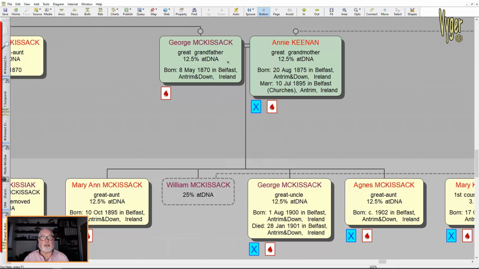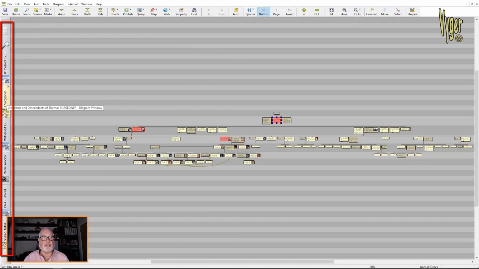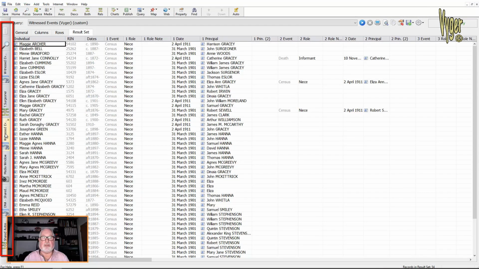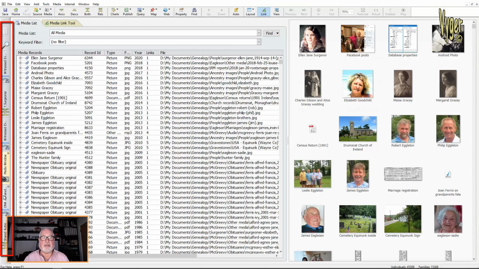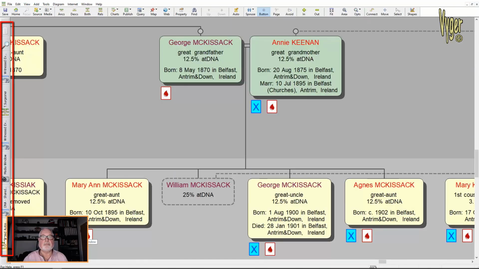I should have pointed out earlier, and you wouldn't notice normally, but on the sidebar here, all of these reports that I'm running and all of these charts that I'm bringing up, they're all being stacked down the left hand side here. Here's the media window that we left earlier on. Here's the DNA report. Here's the DNA chart that we just left.